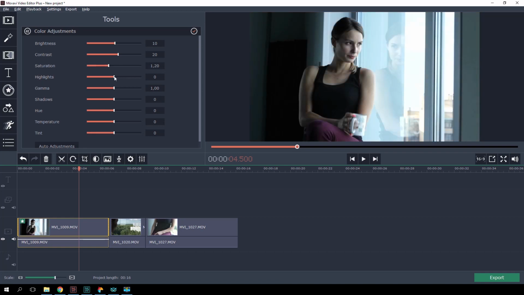This slider will make only the light areas of the frame more or less bright. This is useful when you want to change the level of brightness in a specific area. The shadow slider works in a similar way. You can use it to make the shaded areas of the frame more textured.